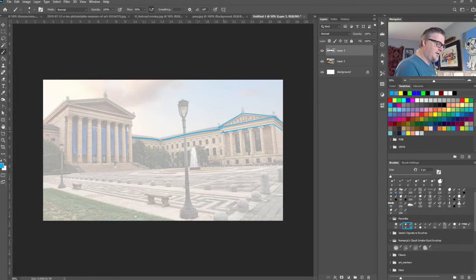If you shift click while you're using the brush, it'll just draw a straight line, which is cool. All right, so I just want to get the general shape down here. And then once I get this core shape, I'll get rid of my guide, and then we go from there.